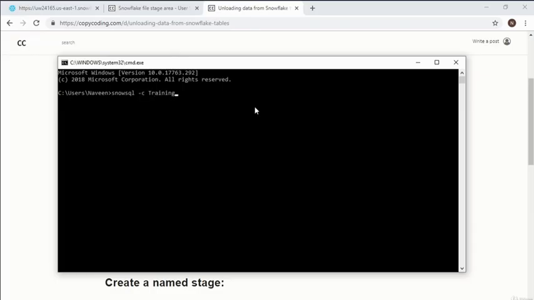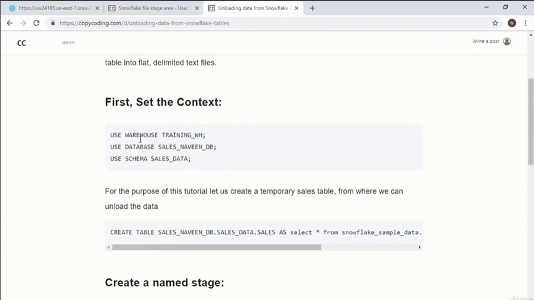I'm opening up SnowSQL. In my case, I have already created a connection called training. So we're going to use that connection's parameters, and then we are going to log in to Snowflake. Now we are logged in. The first step is to set the context. We want to use the right warehouse, right database name and schema.